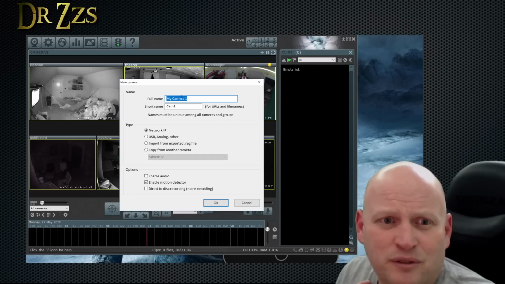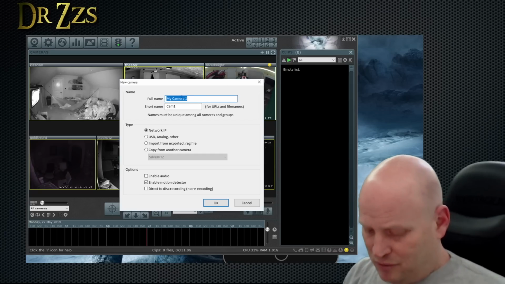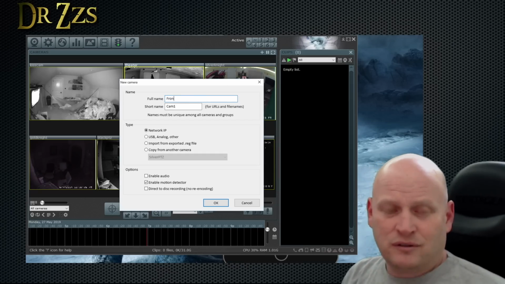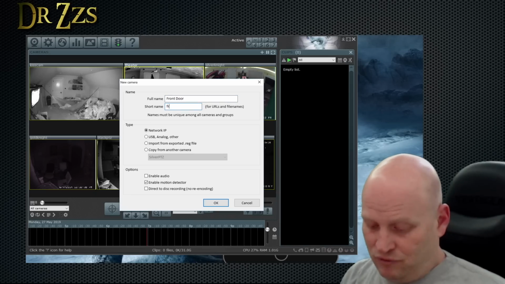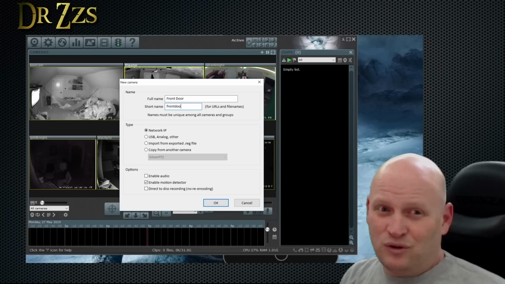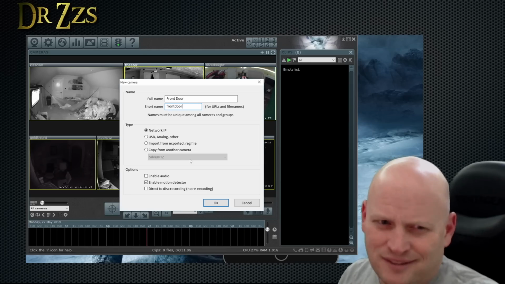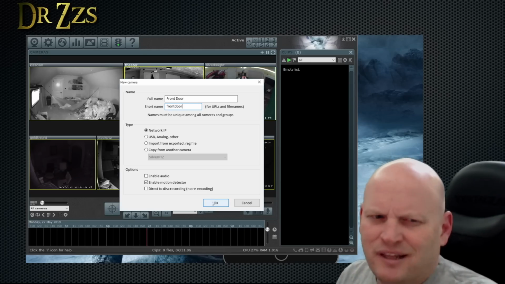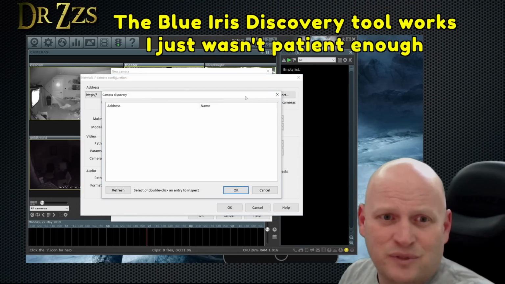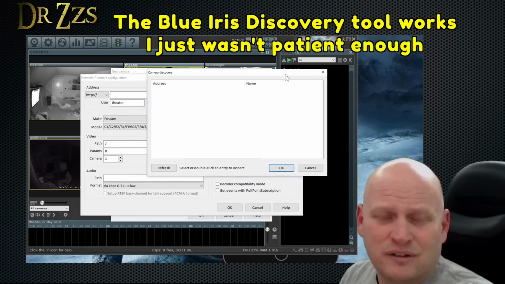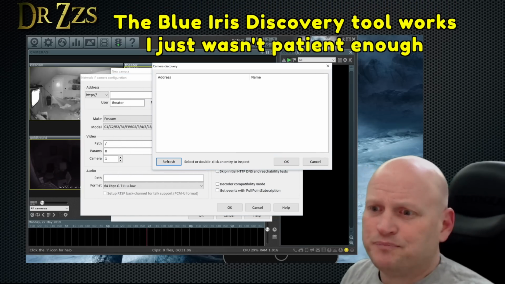We're going to tell it to set up a new camera. Camera full name is going to be front door. And the short name is going to be front door. I'm so original with these things. It's just clever. Enable audio? No. Motion detection? Yes. If we do a discover here, it doesn't look like it's discovering anything.